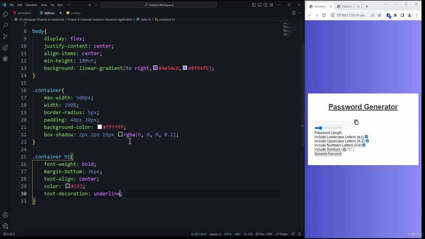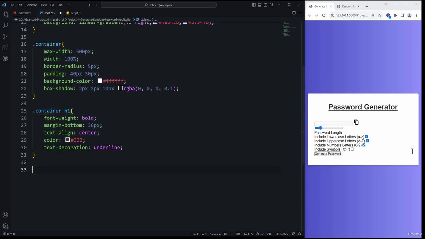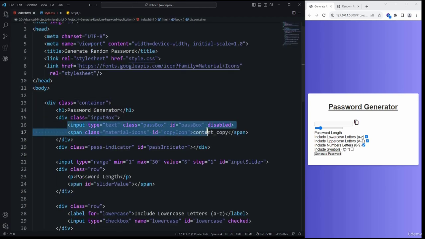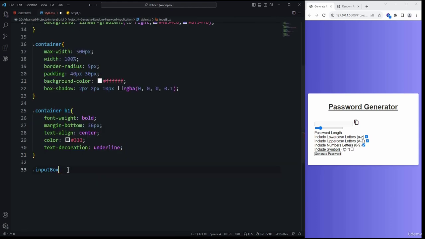Okay, so now that's done with the H1 element. It's time to specify the code for the input box. So for that we need to select the input box. So input box, that is the element. If we see it here, this is the input box. I think this is the division element. So we are going to provide the style code for this input box.